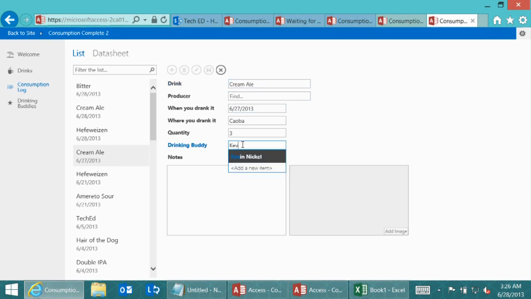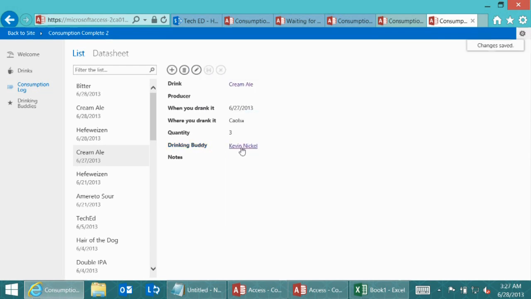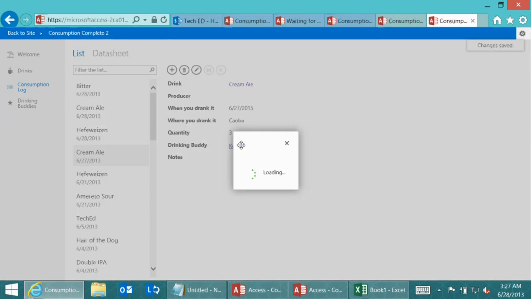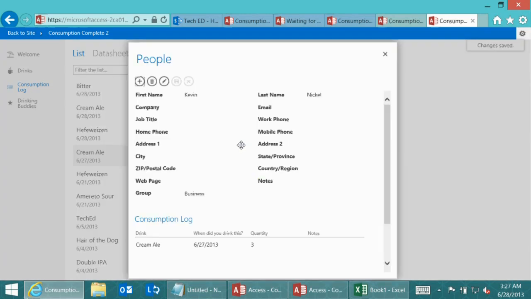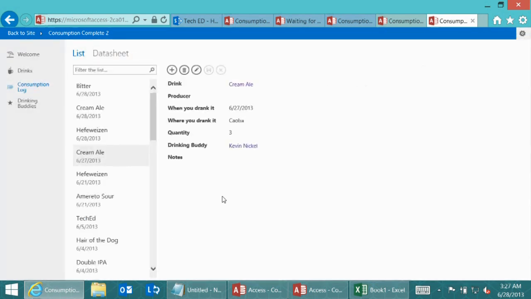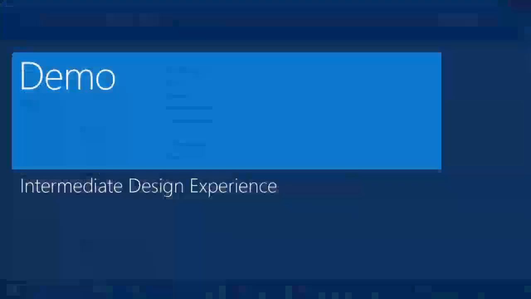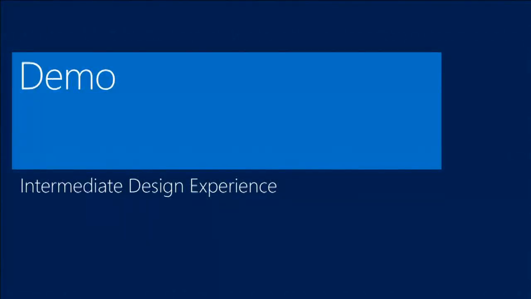And I just start typing Kevin, and he comes up automatically. And of course, I could add a new entry if they weren't already there. So there, I'm going to select Kevin, click Save. Now it turns into a link. So here's the drill through that I mentioned before that then shows all the details of the individual record that's related there. So that's a little bit of what you can do to modify your app.